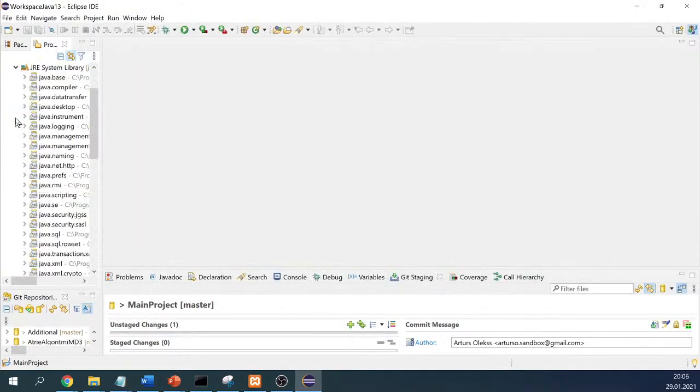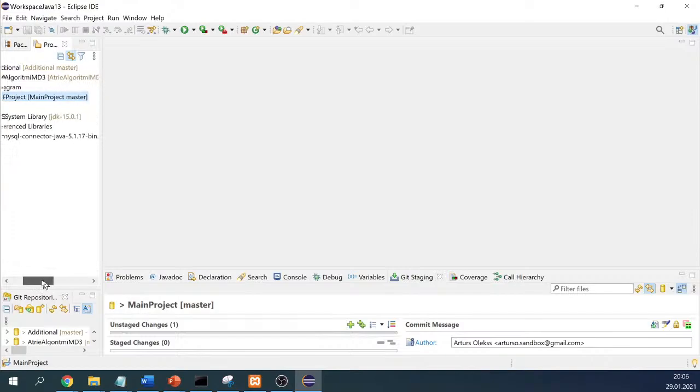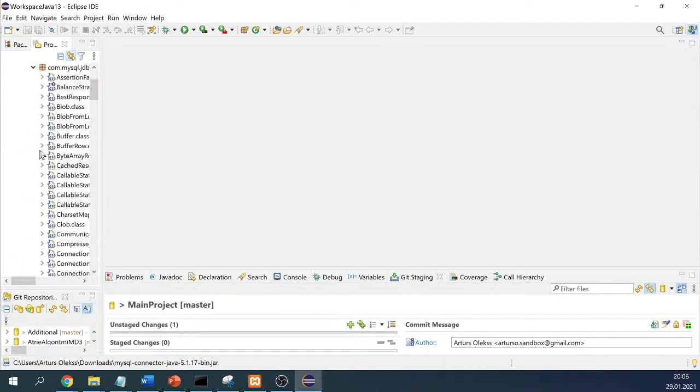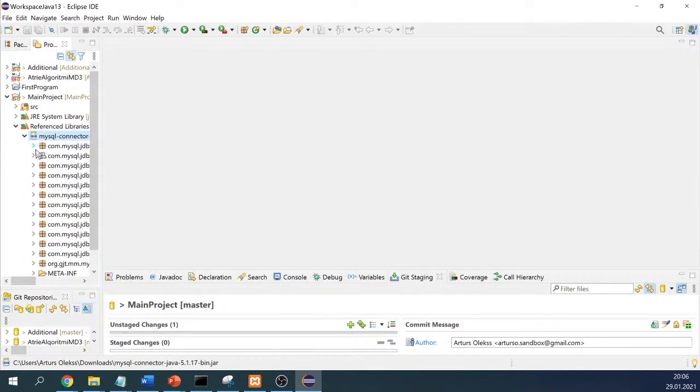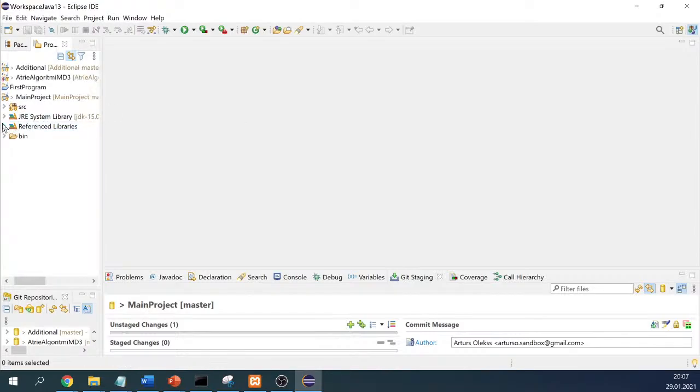And one moment, let's see, it should be under referenced libraries. I have this library. So this is the library which has the packages and the classes, which are actually this JDBC API. These are the classes which will be used by us to connect to our database and to work with the data in this database. So this step is done.